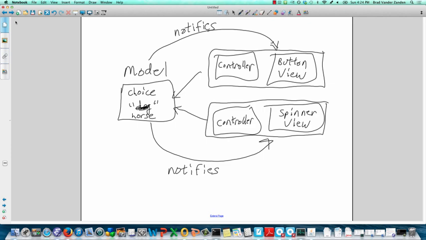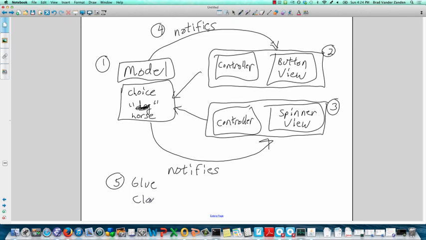And we're going to end up with essentially 5 classes. We're going to have one for the model, one each for the button view and the spinner view, an interface for the notification method, and then remember we're going to have a glue class, which is going to be the main class that contains everything. So there's going to ultimately be 4 classes and 1 interface that's involved.